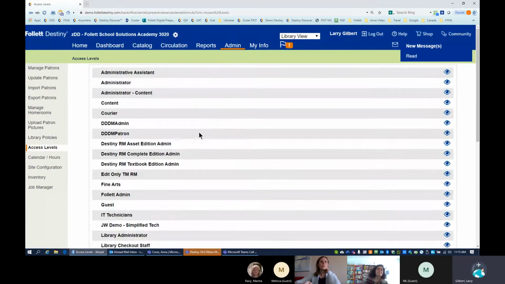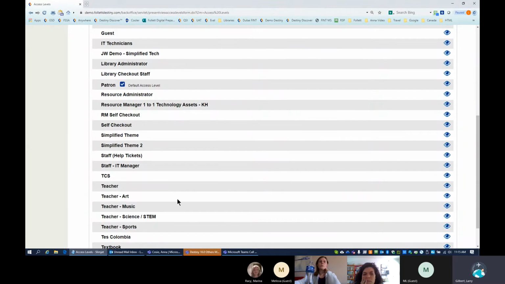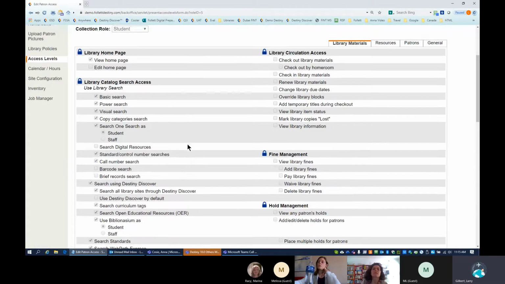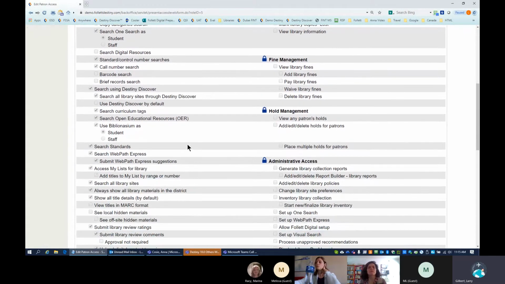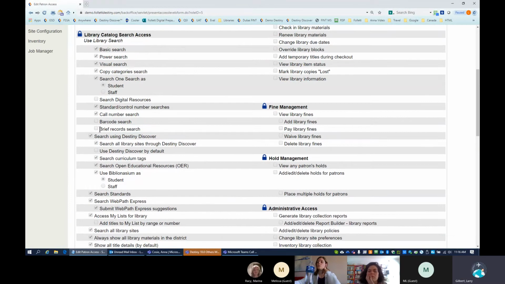And at the same time, when students or teachers do log in, let's say in this one, most of the students, when they do log into Destiny, they'd be a patron access, or you may have a student access level used here. So you'd always want to check to make sure that whatever they log in with, or the teachers might log in under, that Discover is the default. Okay, we'll play around with that.